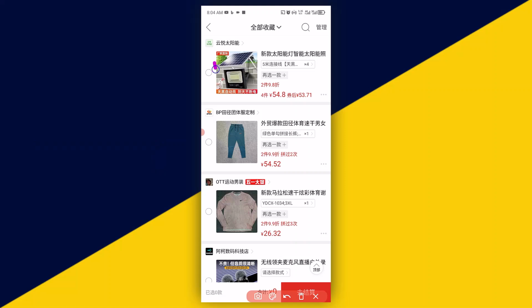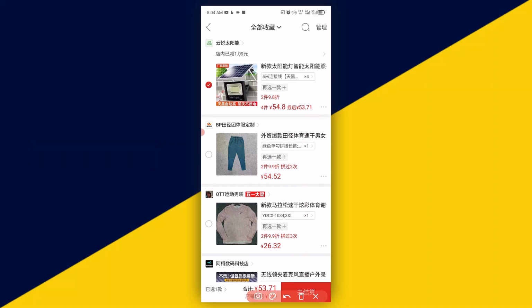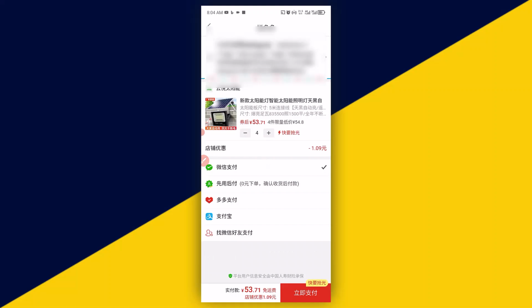Next thing I'm going to do is to click on here to select the product. Having selected the product, the next thing we want to do is to click on here to proceed to checkout. Now from the checkout right here, we want to make sure that we choose the means of payment. So in this tutorial, I'm going to use my Alipay. So for that, I will simply switch to Alipay. Having selected my Alipay, I'm paying the sum of 53.71 yuan to purchase the 4 pieces of this particular solar panel and light right here. Next thing I'm going to do is to click on here to proceed to checkout.